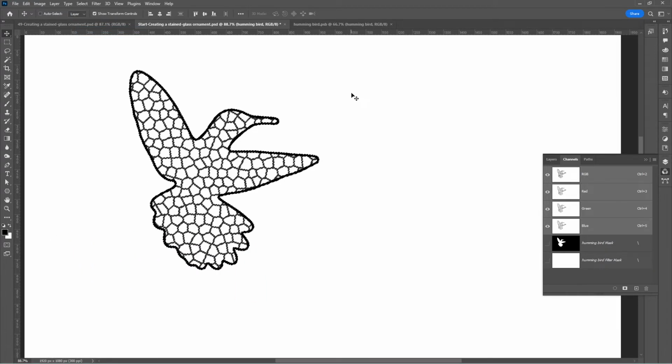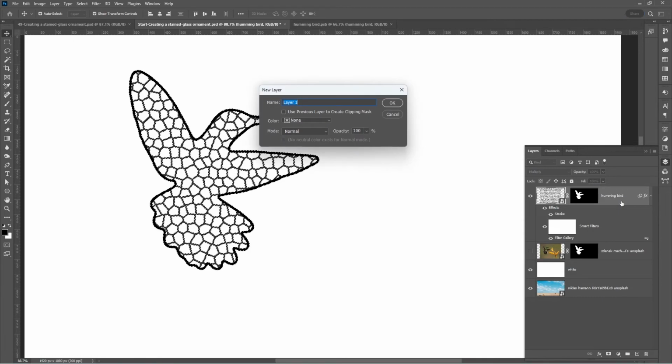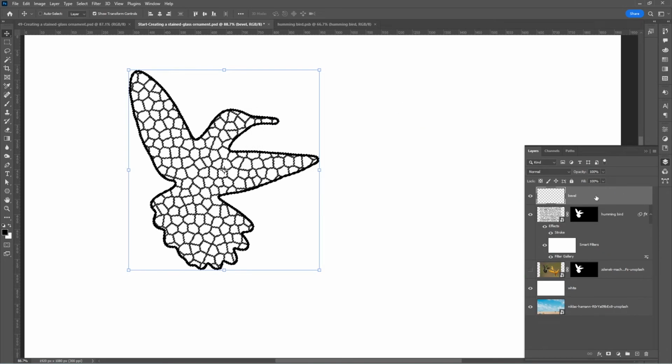Let's go back to the layers panel. Click on the hummingbird layer. Press Ctrl Shift N, Command Shift N on Mac, to create a new layer. Let us call it bevel. Click OK. Let us fill the selection with the dark gray color.